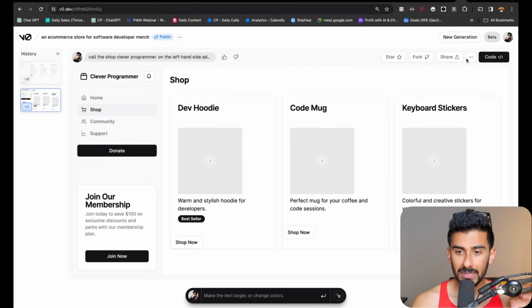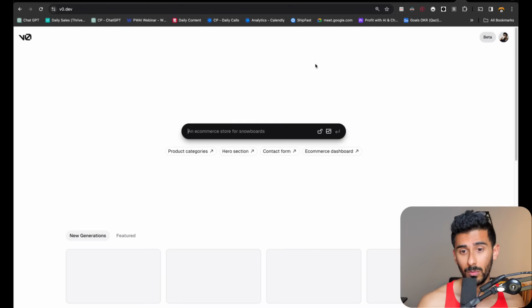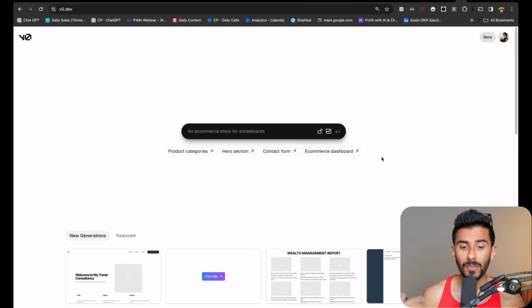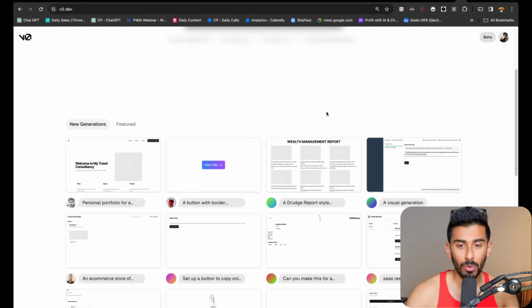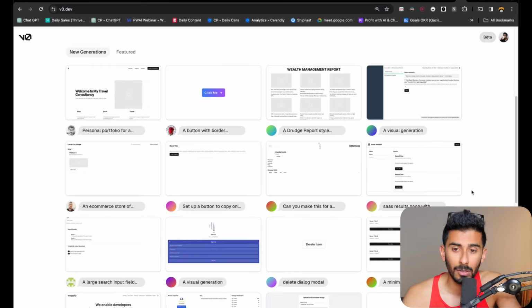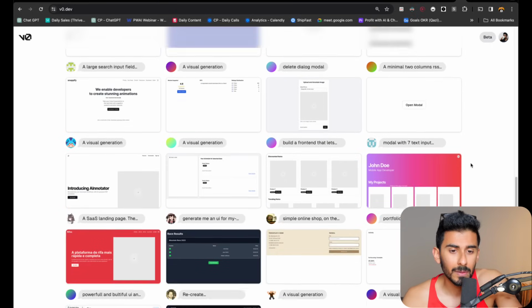Okay, I can go back to the canvas. Now, I can also do new generation if I'm done with this, right? So let's say we're done with our little e-commerce store vibes. We can leave this. And then to add functionality, you could go back to ChatGPT. Ooh, interesting. So here's new generations. A button with border. Great. So if you need a button, you could do that. SaaS results page. Interesting.